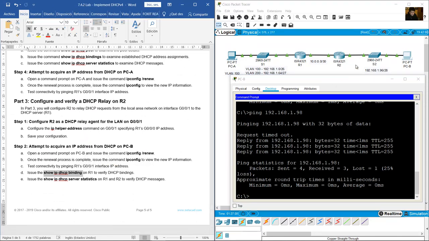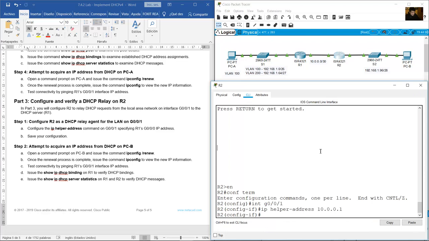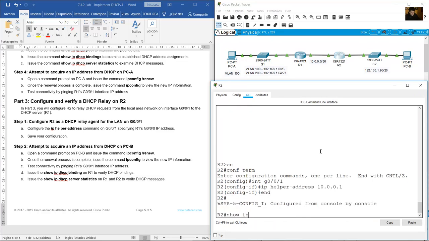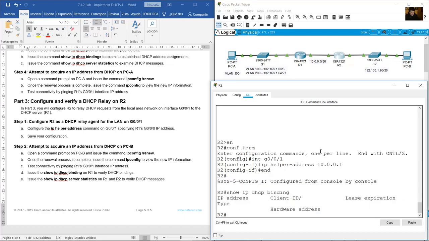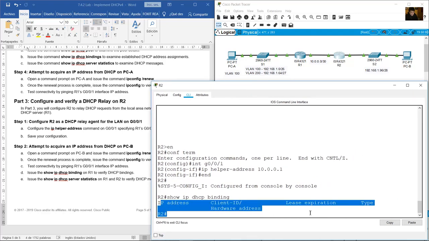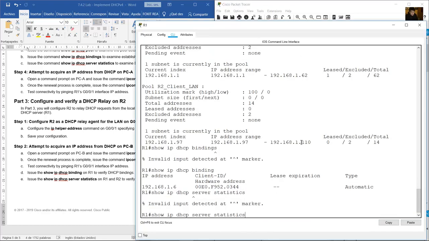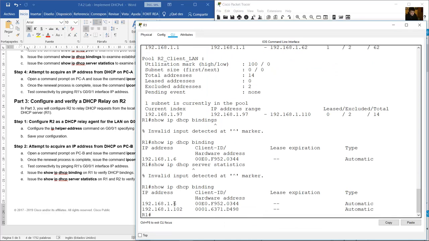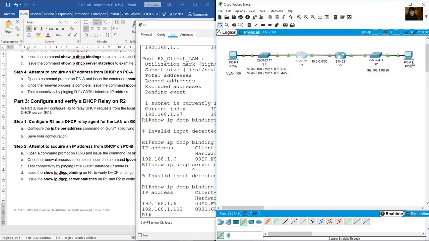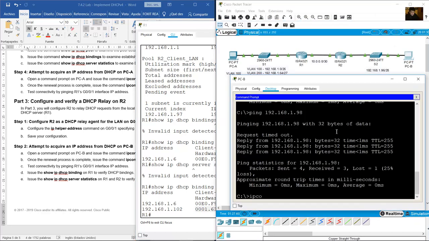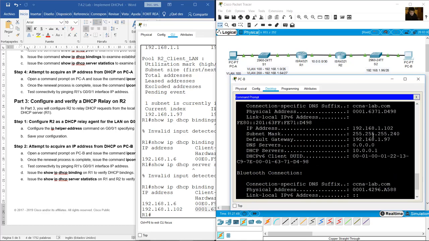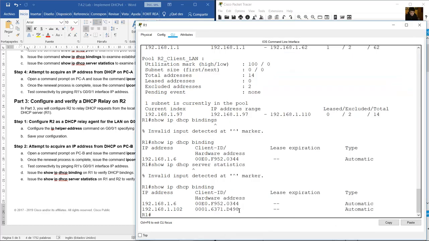Show IP DHCP binding on R2. Enter. Okay, no information because the server is placed on R1, not on R2. So go to R1, show IP DHCP binding. Okay, 1.6 for PCA and 1.102 for PCB. Okay, the MAC address of PCB: ipconfig /all. This is the MAC address for PCB. Okay, very good.